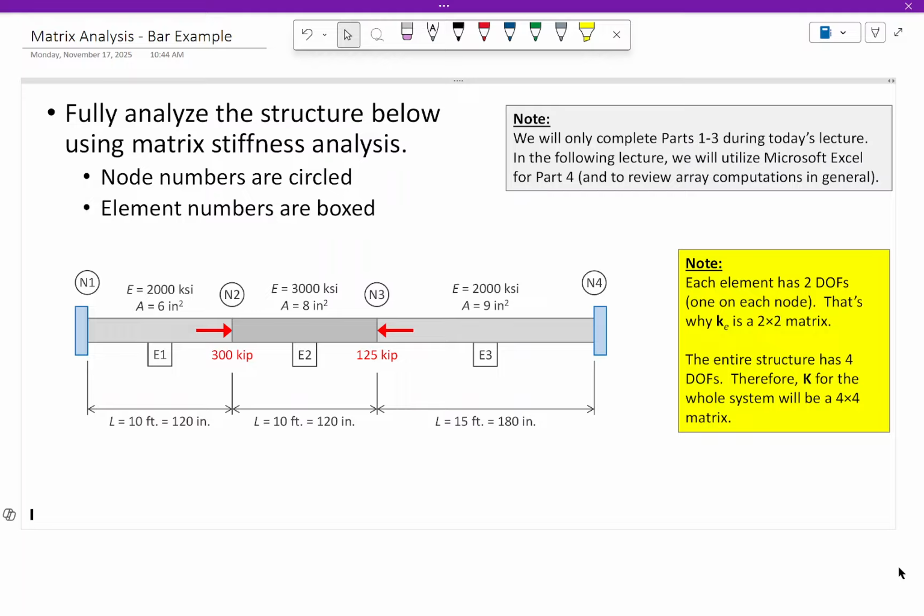Theoretically, this joint can move left or right, so that's a degree of freedom. This one can move left or right. This one can move left or right, or this one can move left or right. So the structure as a whole is going to be 4 by 4, okay?